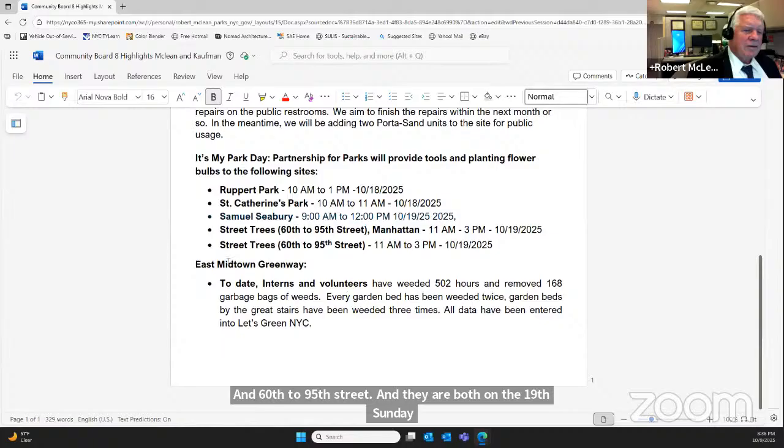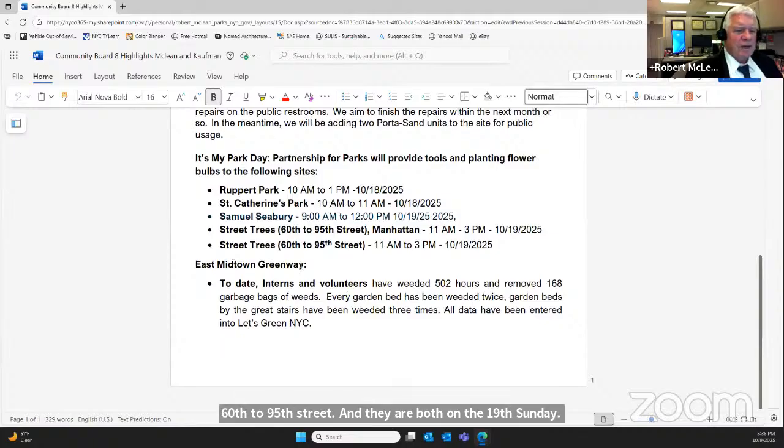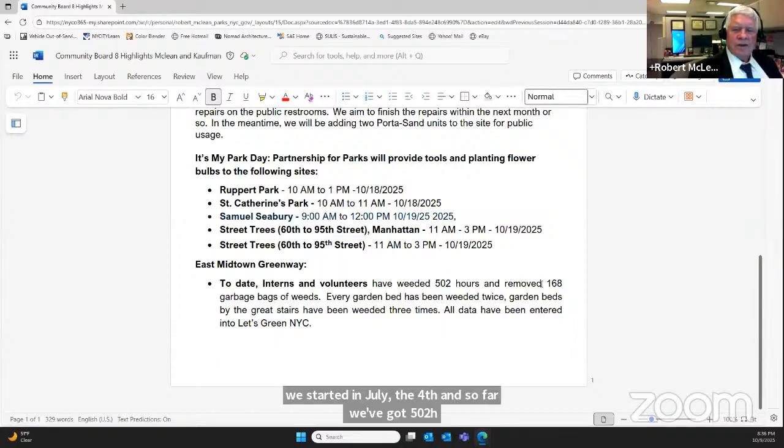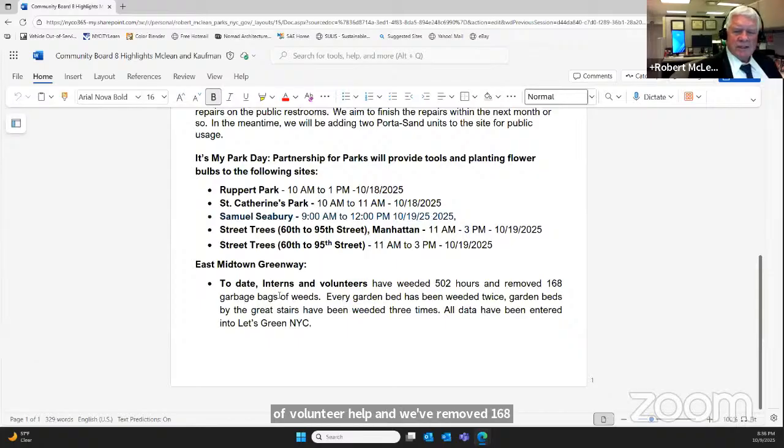I have some people that are interested in the Greenway. That is an area of the park that I take care of from 53rd to 60th, and I work with some interns and volunteers. Since we started on July 4th, we've got 502 hours of volunteer help, and we've removed 168 garbage bags of weeds. Now every garden bed in that park has been weeded twice, and the garden beds by the Great Stairs have been weeded three times.